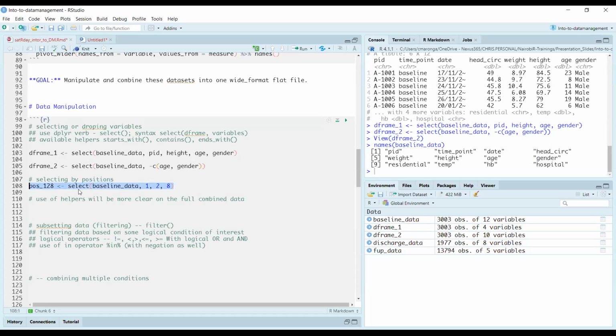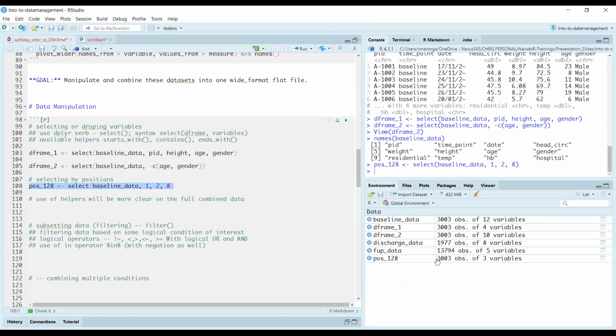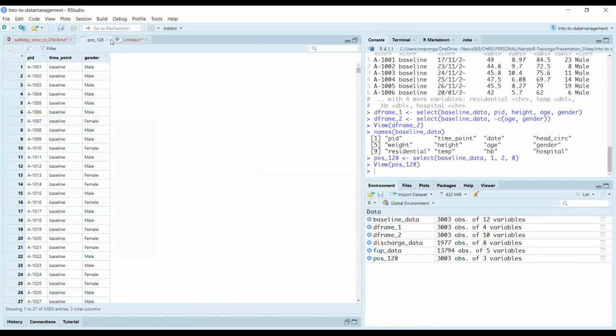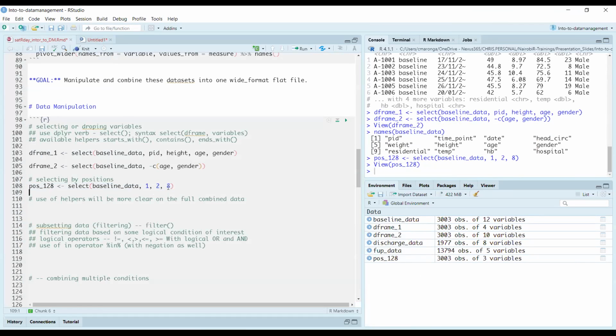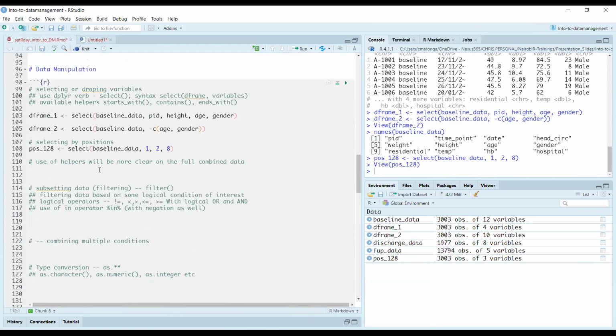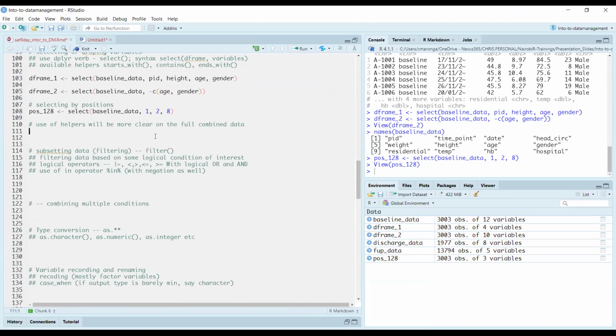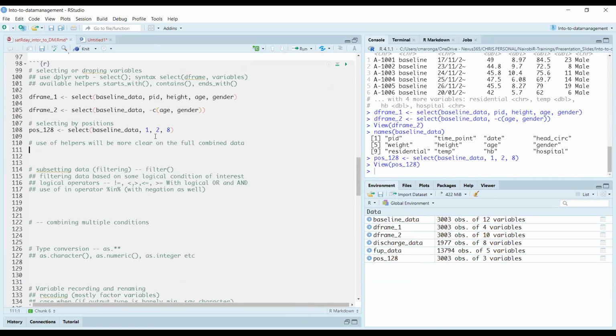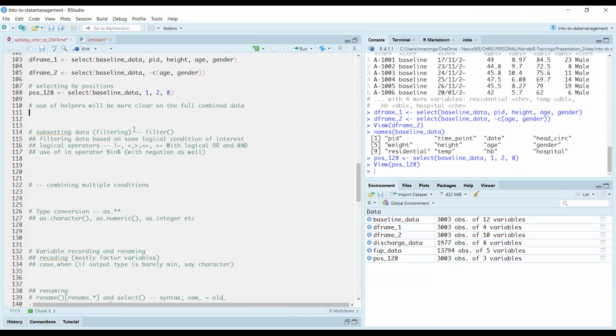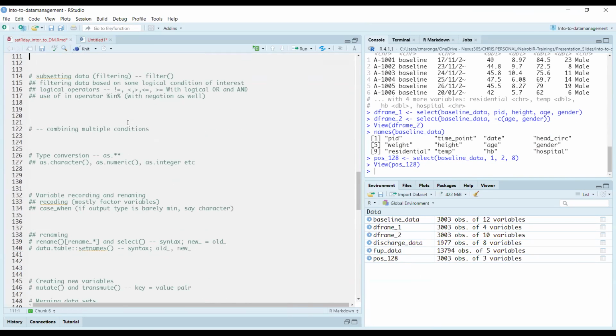If I run this code, you realize that I have those particular variables. And you can do the same for deselecting. Just put a negative sign as a prefix before the positions, and then you drop those variables. Okay, so as I said, the use of helpers will make much more sense later on, so I'll skip that for now and demonstrate how it works later. That's basically how it is, selecting or dropping variables from your data set.